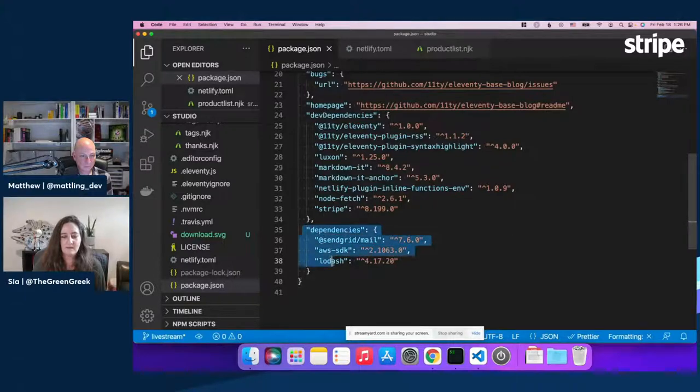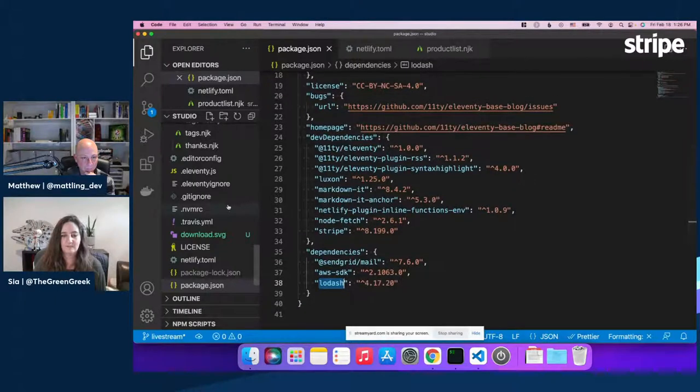I do have some non-dev dependencies, and these are the ones that I'll use in my serverless function later on. Actually, Lodash can be up here, and I don't even know if I use Lodash. Luckily, none of these dependencies are ending up on the front end, which is really cool. So they're just things to use at build time.